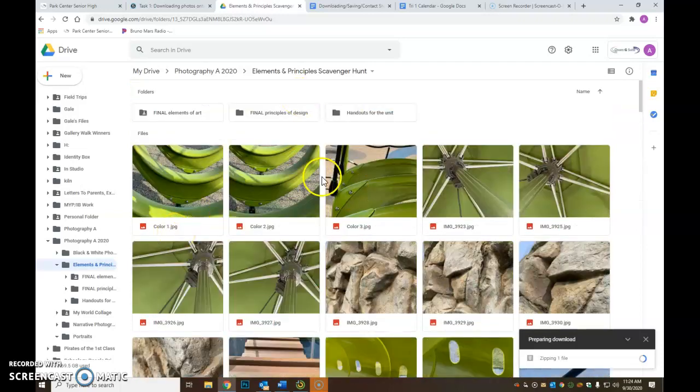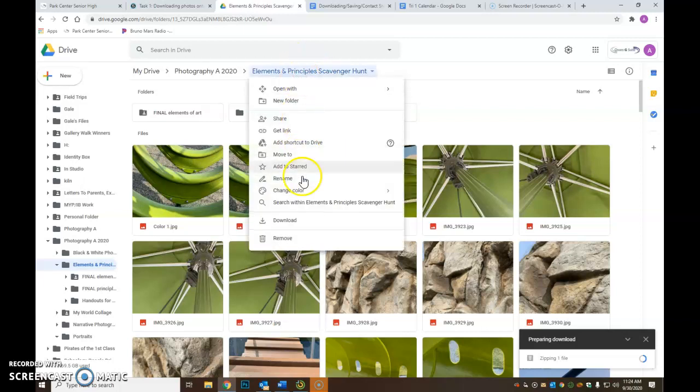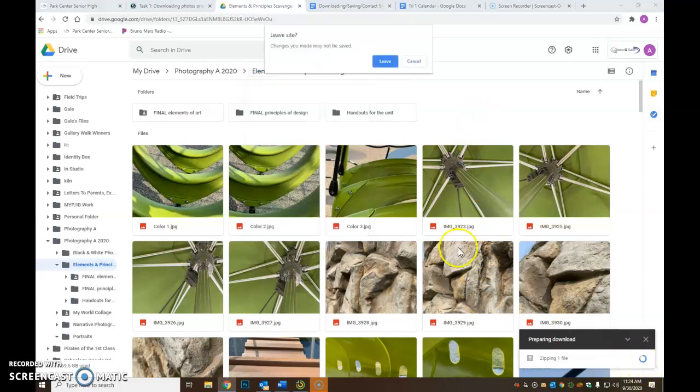Once you have all of your pictures in a folder, you are going to right-click on that folder and click on download. Now, I did this a little bit earlier. You can see down at the bottom right, it is preparing to download. Sometimes it takes a little bit of time, especially when you have a lot of pictures in a folder, and so that's why I did it a little bit beforehand. Now it looks like it's almost done.